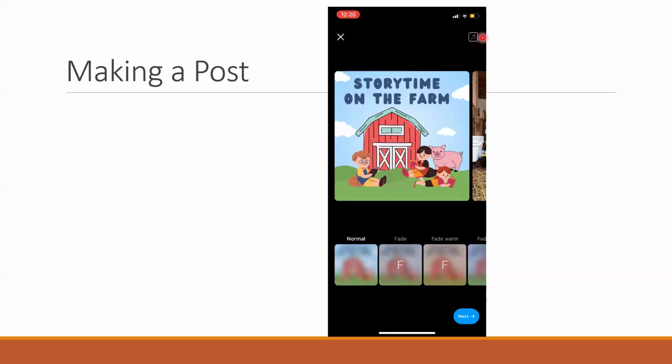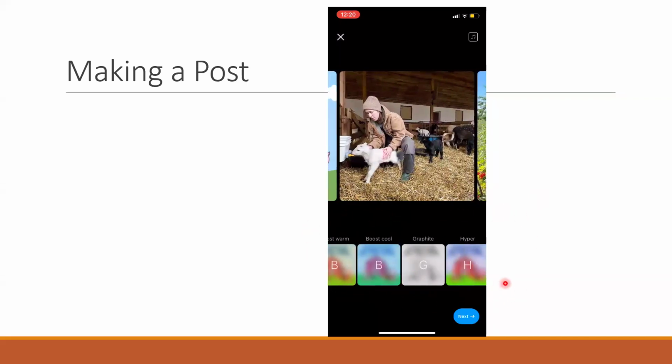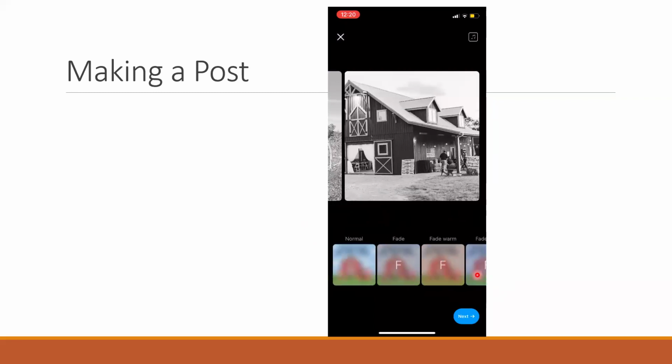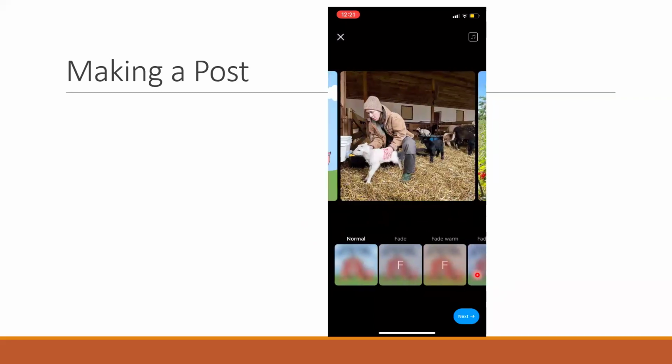And then also from this section, you can have filters, which just allow your pictures to look a little bit differently. I will say, if you're doing it from this part, the filter goes on all of the pictures that you're posting. So just keep that in mind. If you only want to do it for one, you would go back and hit normal. Then you would click on the picture that you want to edit.